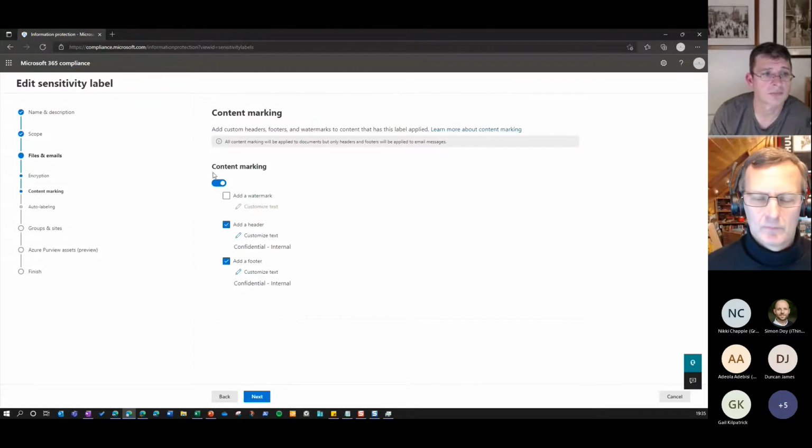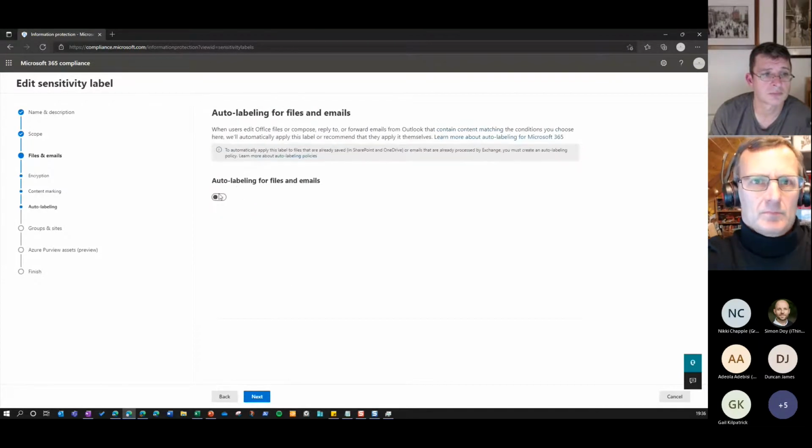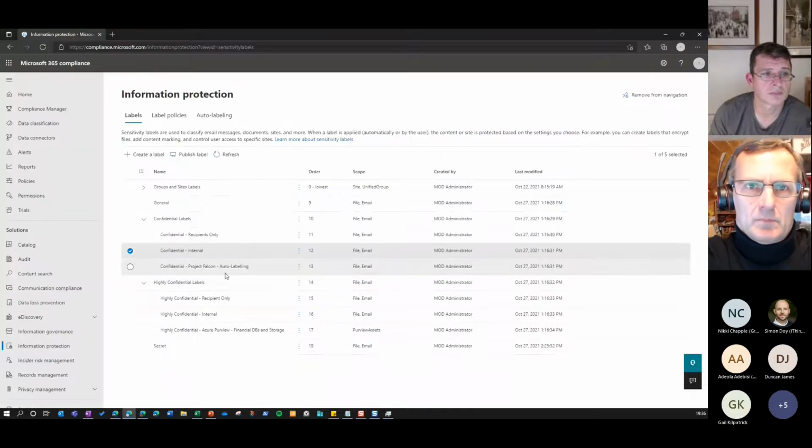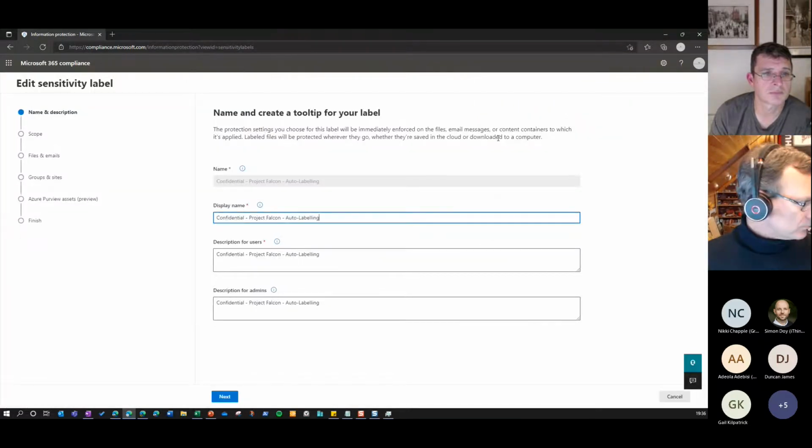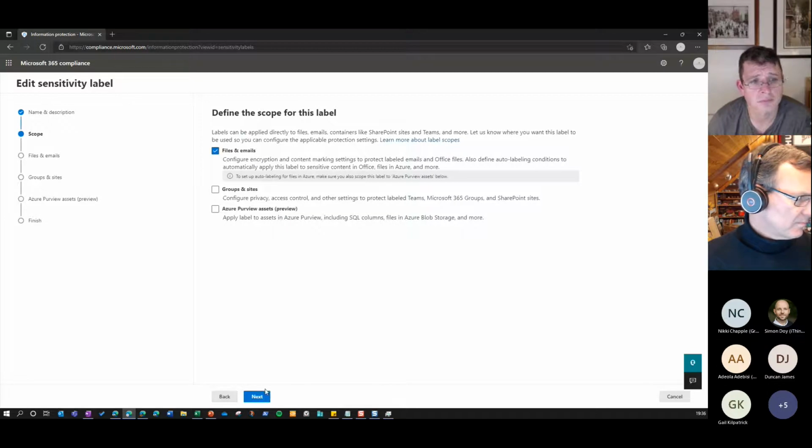Again, standard configuration through here, and I'm not going to go into AutoLabel. I'll show you that on another label now. So this is called AutoLabeling, but this is AutoLabeling client side. Now it's client side because you do need the unified labeling client to do the detection of the data. And I shall show you through now into the sensitive information type, which I've got mapped in.